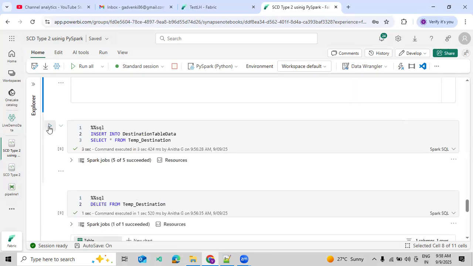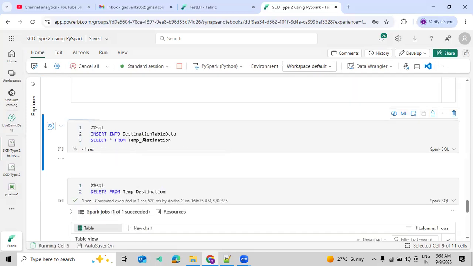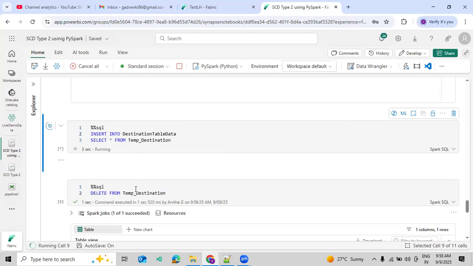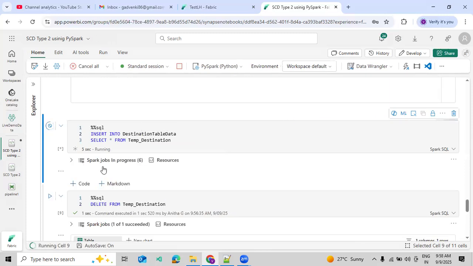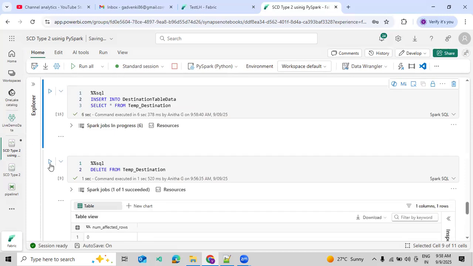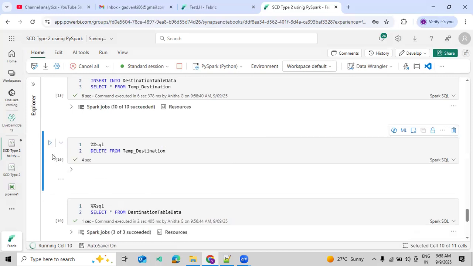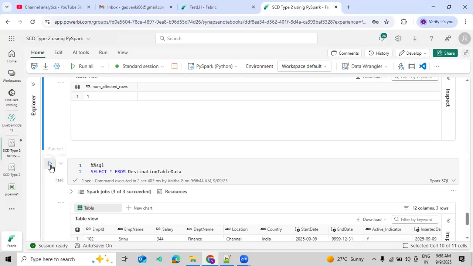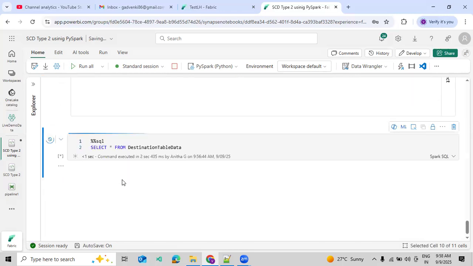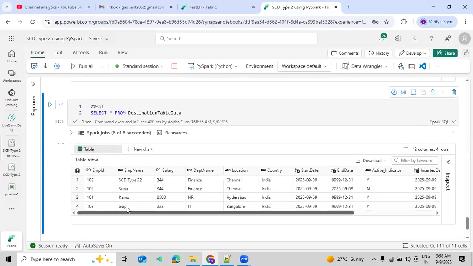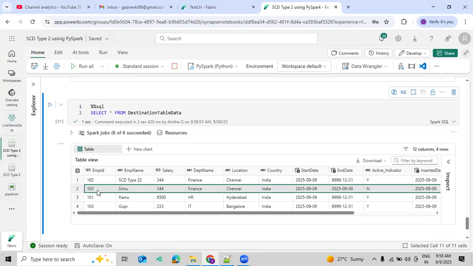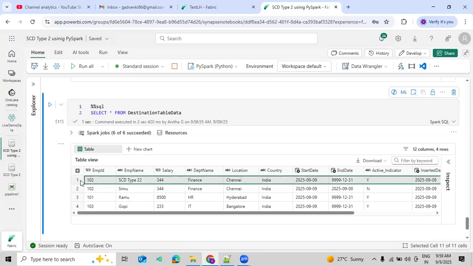Again, I am inserting temp table data into the destination table. Okay, it's going on. And finally deleting the intermediate table data. And finally executing the query, we'll see. Here there are four records, because if you notice, for 102 before the update the record will be like this, after the update the record will be like this.